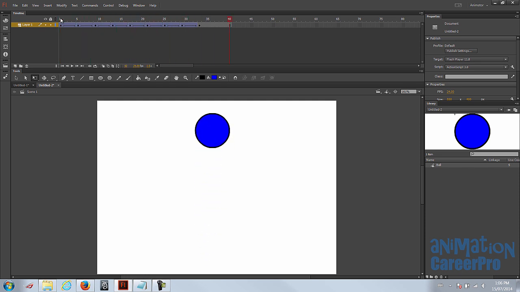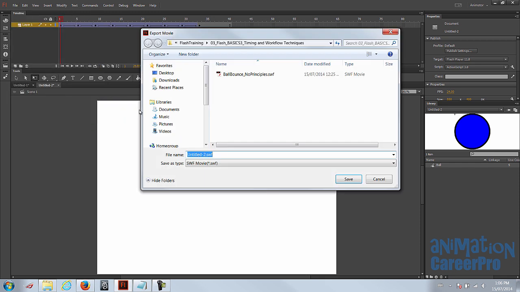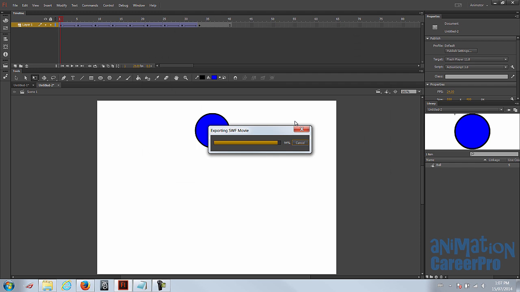Okay, so this is a ball bounce without any animation principles employed whatsoever. Let's export a video. So go to File, Export, and Export Movie. So I already did one previous, so we'll just call it ball bounce underscore no principles or whatever you'd like. Just make sure it says no principles so we'll know the difference. And just choose any folder that you like on your machine and press save.